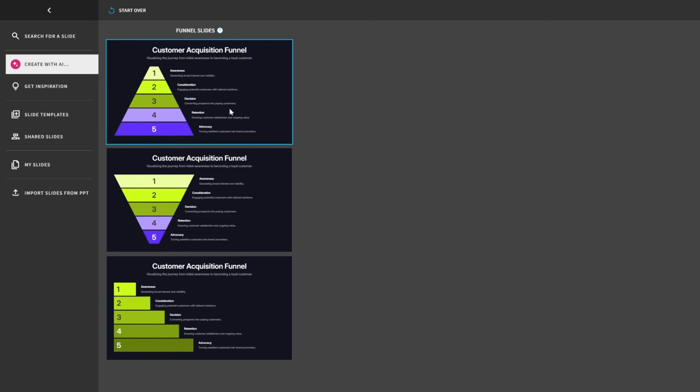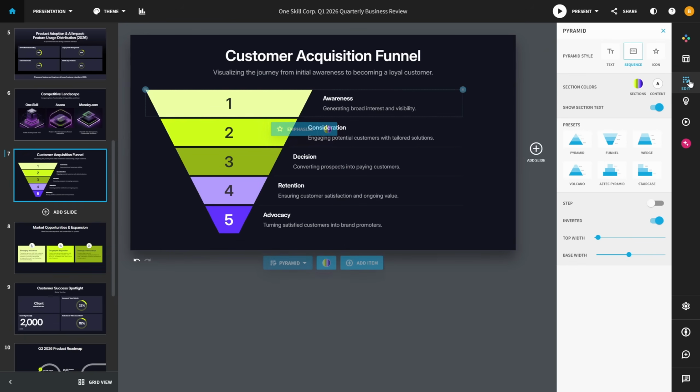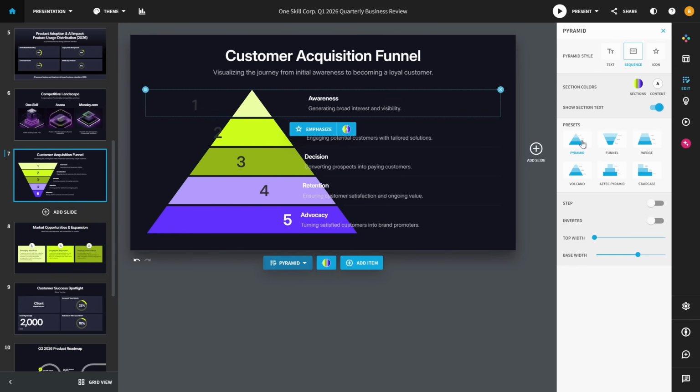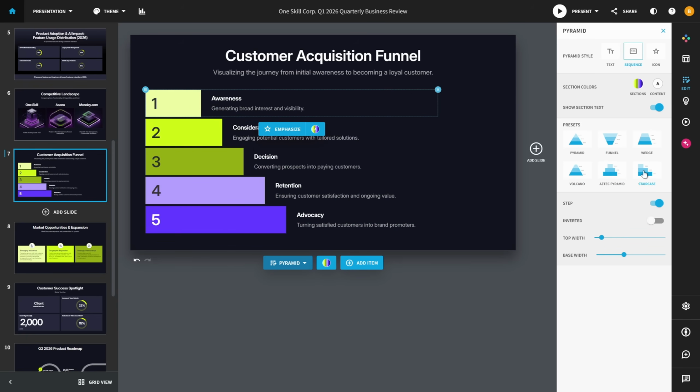We get these 3 design ideas. Let's go with this middle one. Okay, and now we can select this funnel infographic and we can jump into the edit tab. And over here we get a couple of funnel presets that we can choose. We can go with these stairs if we like.